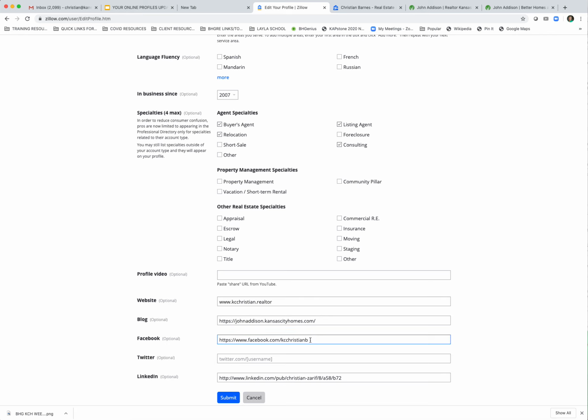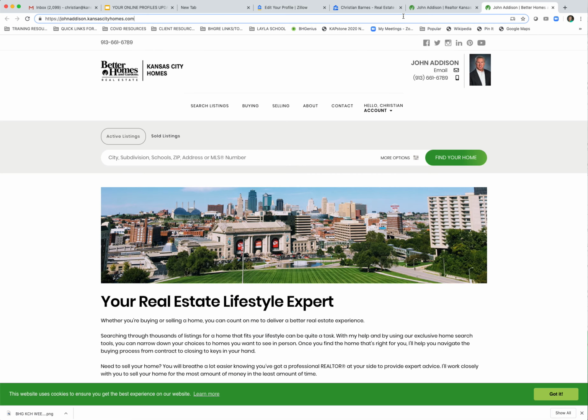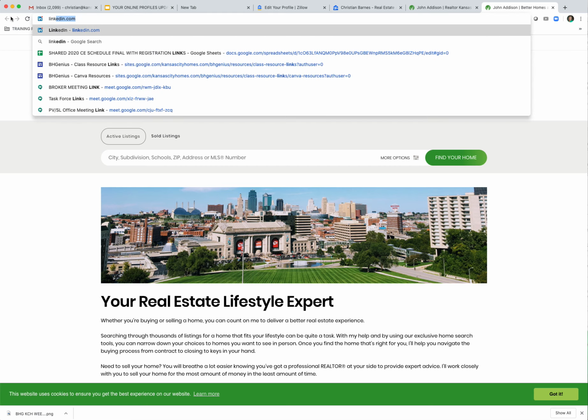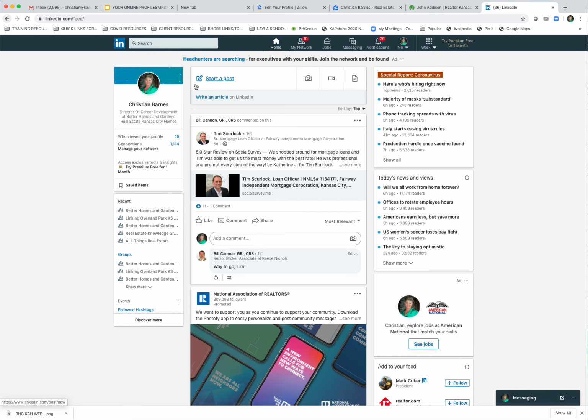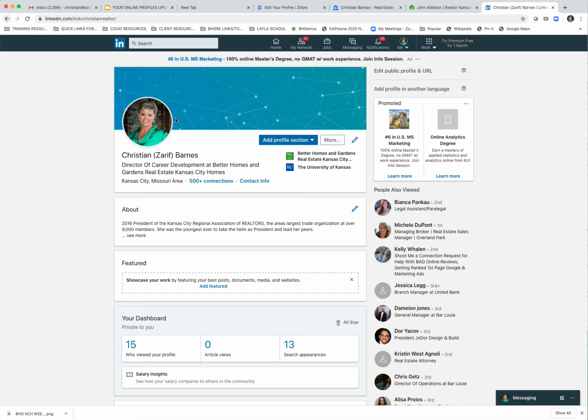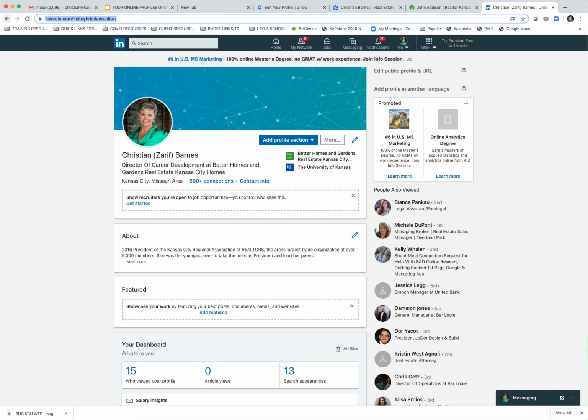You go through that exact same process with Facebook if you want to attach your Facebook, your Twitter, or your LinkedIn. I've updated my LinkedIn name, so let's go. I'm going to go to LinkedIn here, and I'm going to show you how you can find your profile link. I'm going to click on me, and then it's right up. This is my profile link for LinkedIn right here.